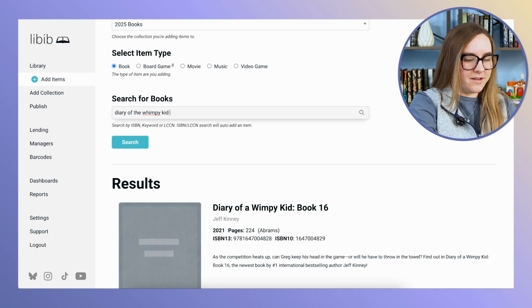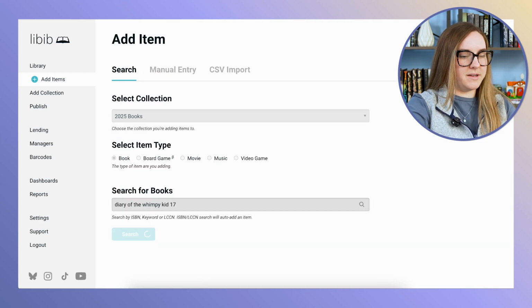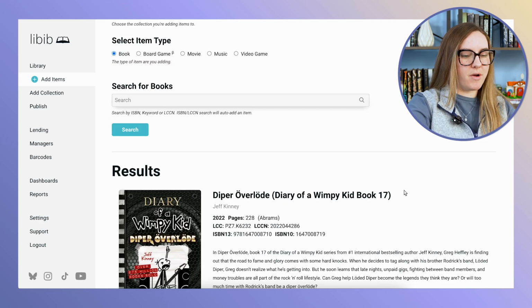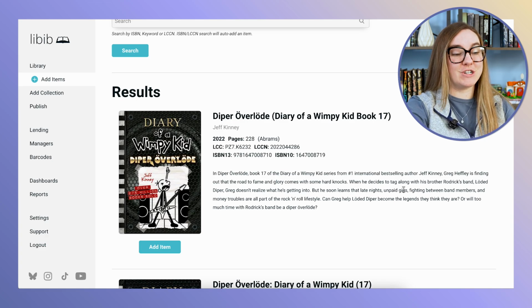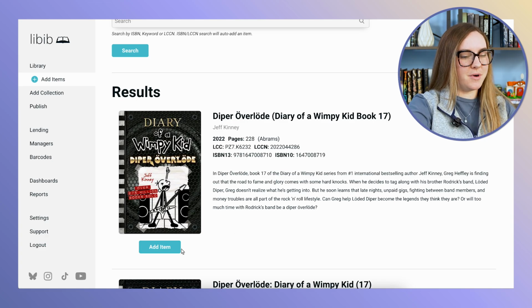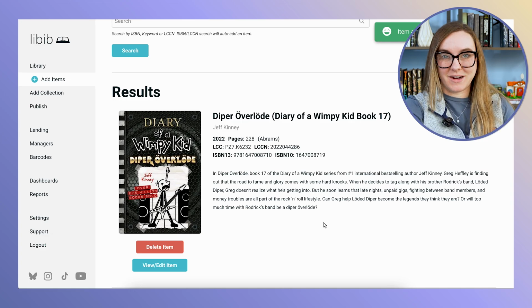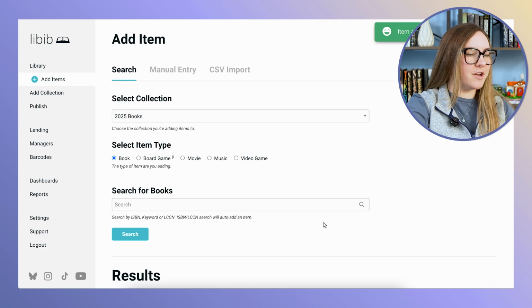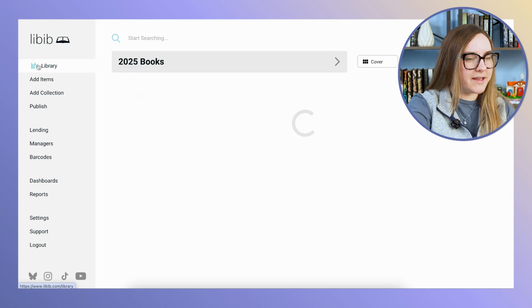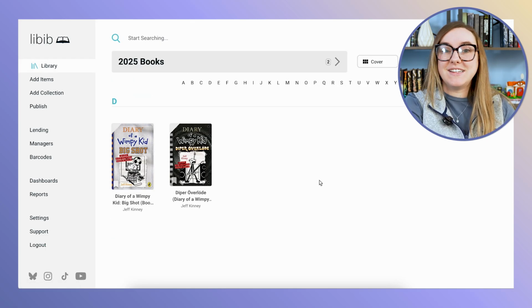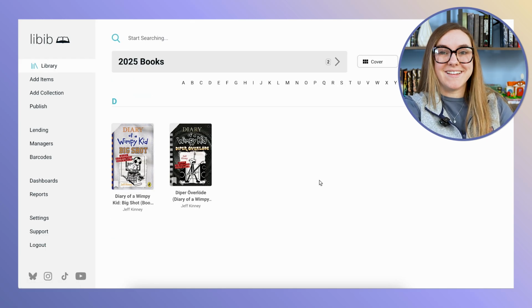Wimpy Kid, number 17. Oh, I definitely spelled Wimpy wrong. Let's see if it shows up. Okay, perfect. It's the first search result. So I'm going to also add item, and the item has been added to our collection. I'm going to go back up over here to library and click that. And as you can see, the Diary of a Wimpy Kid books have been added to this collection.